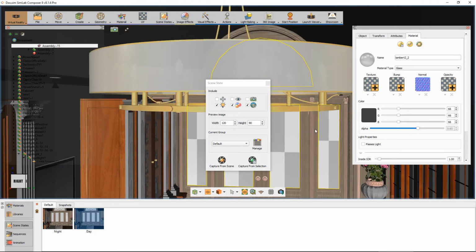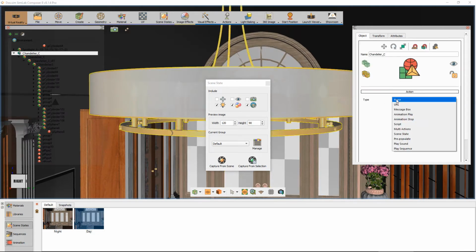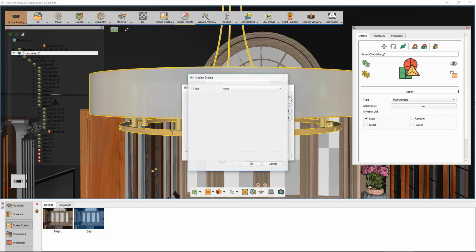Select chandelier and go to the Properties panel. Object section, go to Action. Set type to multi-action. Go to Actions list and choose Scene State. Select the scene state from the list to have it automatically added.